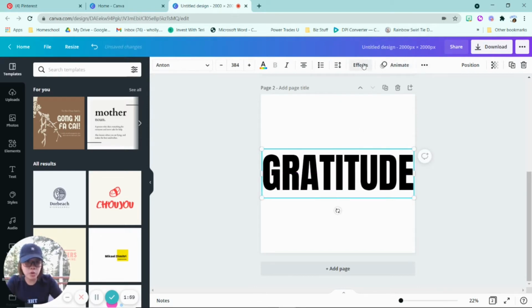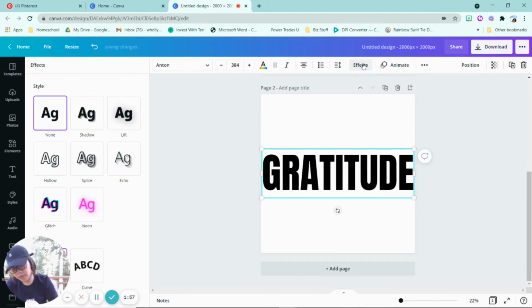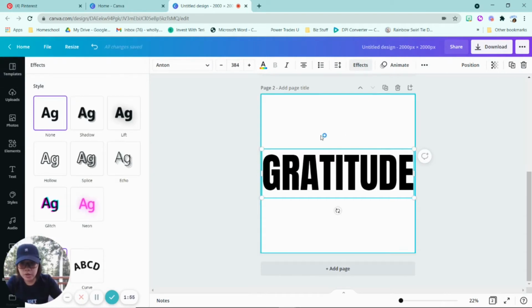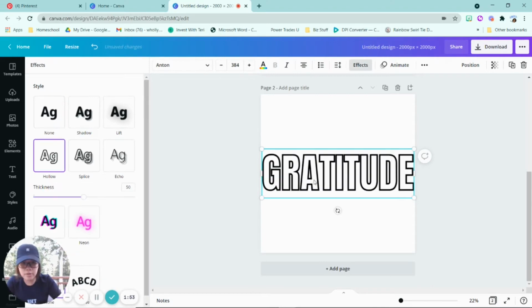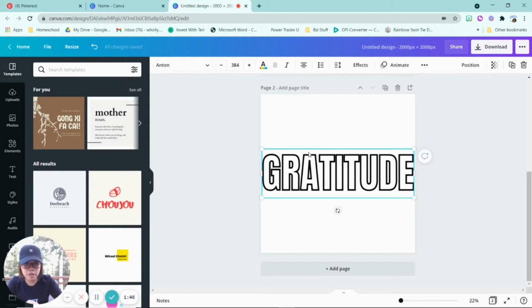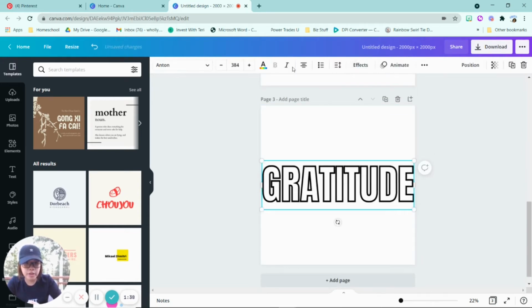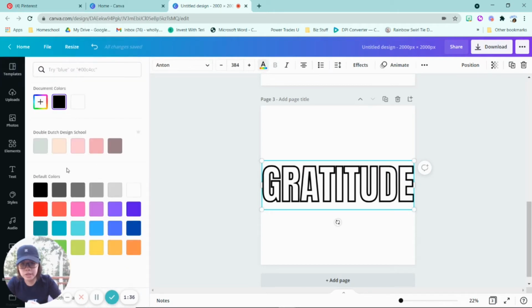I'm going to go to effects and hollow it out. And then I'll keep it black right now just for the sake of time, but you can change the color to any color that you want. And then I'm going to duplicate this page by clicking this right here, and then change the color to, I'll do red.